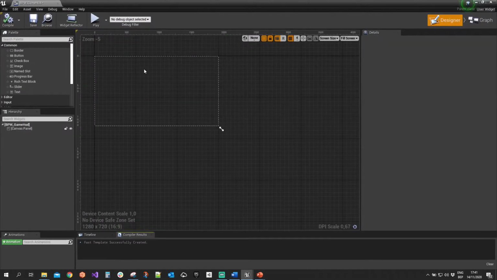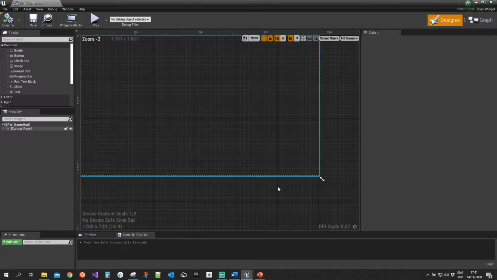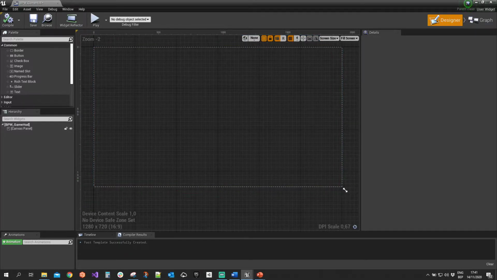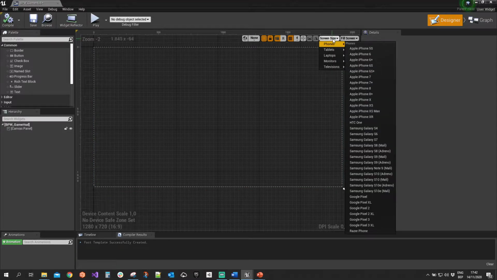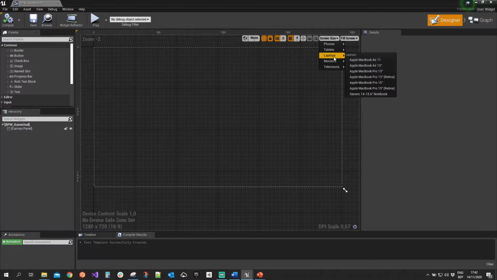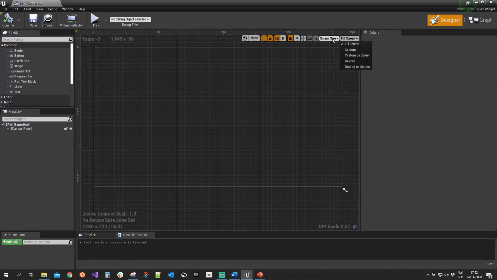Let's maximize this and you'll notice that we have two elements here. We have a designer and we have a graph, right? So in our designer, we will basically define the different elements that we want to have, and then in our graph, we will hook everything up the way we want it. So something that might be interesting here is you can select your screen size, for monitors, that kind of stuff, televisions, full screen, custom, and so forth.